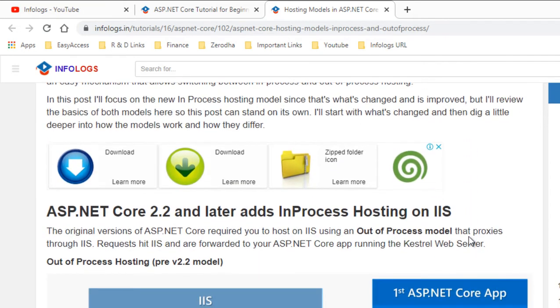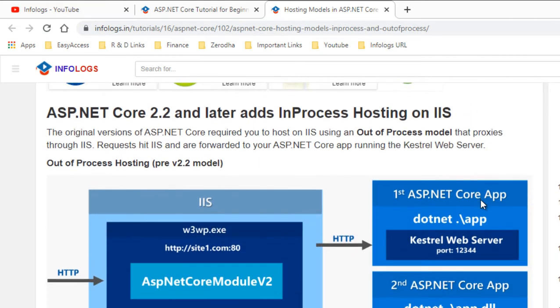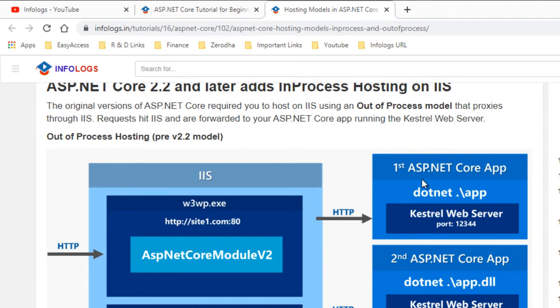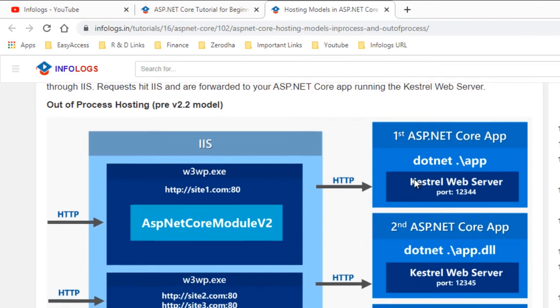If you go a little bit down, here is a simple image that shows the out-of-process hosting model before version 2.2. In a single word, if I want to explain what out-of-process is, in my previous video tutorials I mentioned the Kestrel web server. So if you want to understand out-of-process directly, just keep this Kestrel web server in mind.